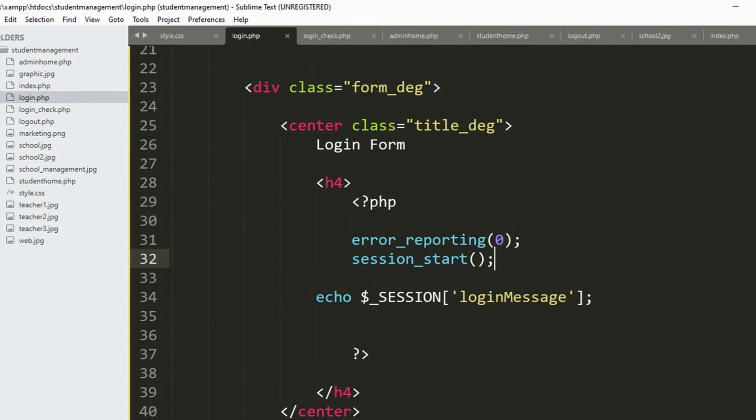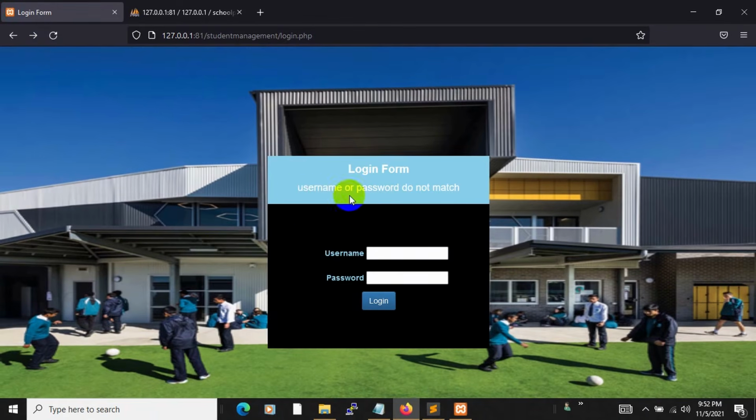Save it. Now let's refresh. Now it should work. Over here you can see "username or password do not match." If I click login again, same message. And if I now refresh, okay, this isn't going.